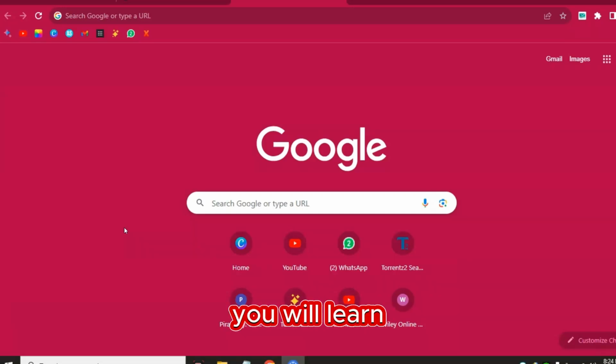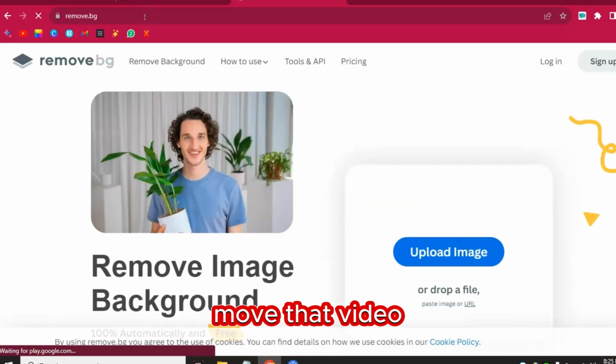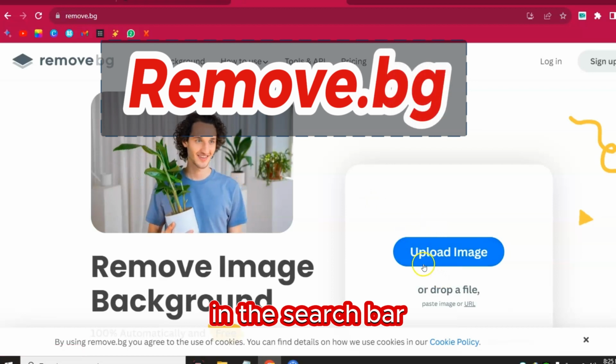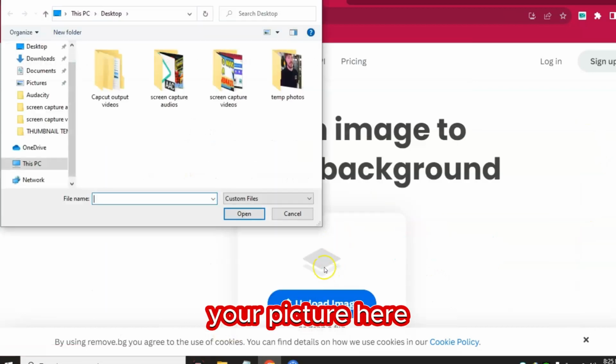In this video, you will learn how to remove the background from a picture very easily. I will tell you the shortest possible way. Just type remove.bg in the search bar and upload your picture.